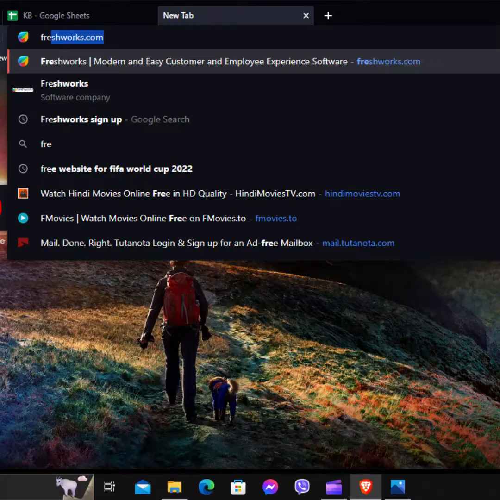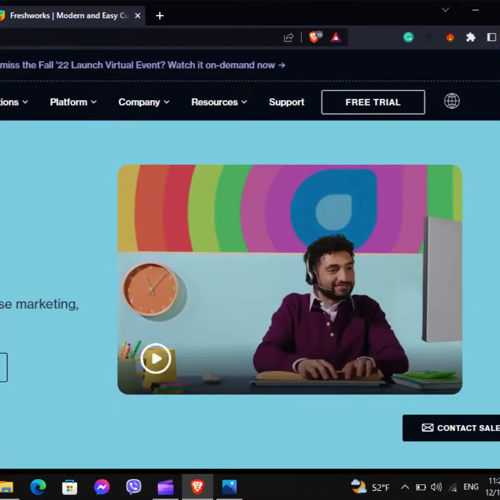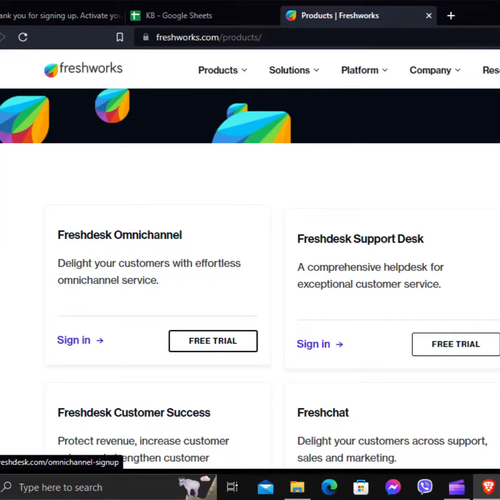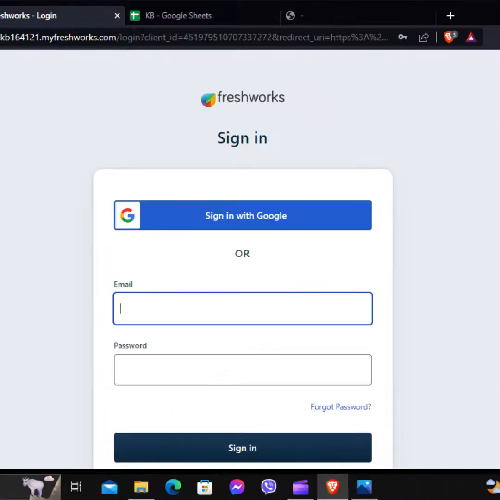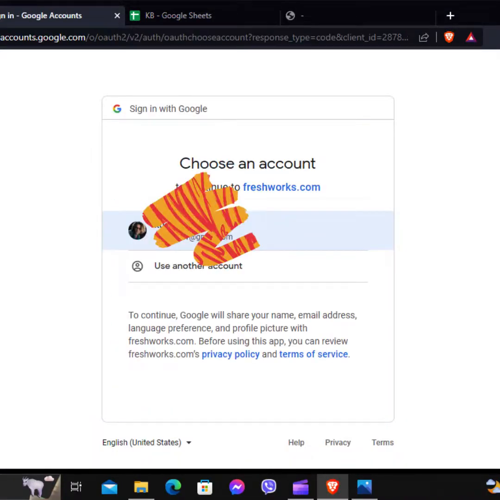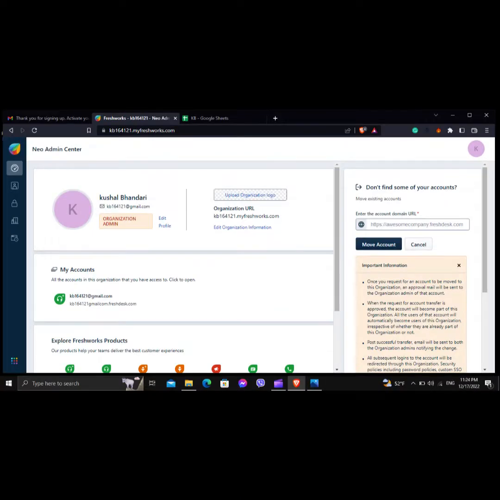So, at very first, all you need to do is go to your web browser and type freshworks.com and hit enter. Click on free trials. Click on sign in button of any options. Now click on sign in with Google. Choose the Gmail account you want to sign in from. This is it. You are signed in.